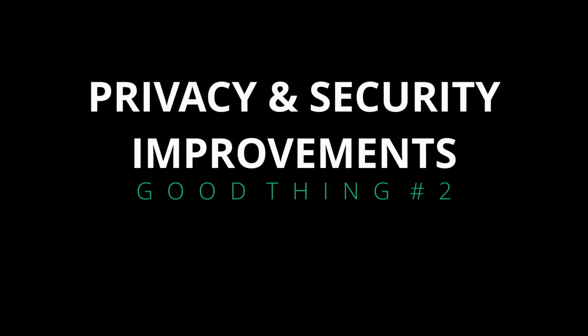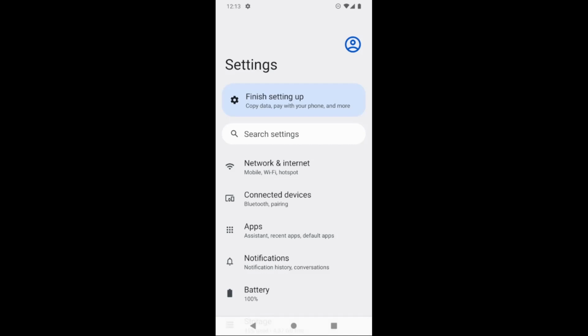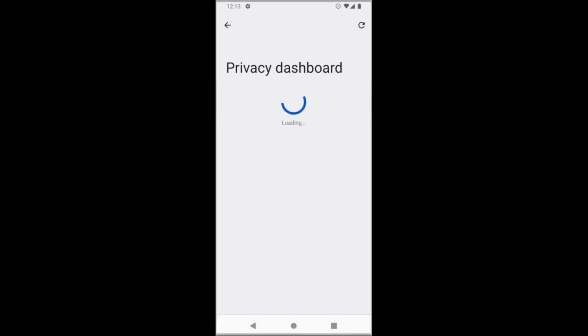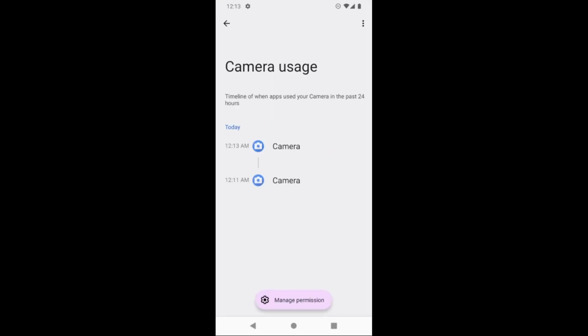Second good thing, privacy and security improvements. Improvements of this type coming from Google are always appreciated, mostly because we already know what their business model is like, and Android 12 does not disappoint here. A new section for the settings was introduced called the Privacy Dashboard. This one lets you see the permissions that were used the most the last 24 hours, as well as a permission history. All of this is very user-friendly, displaying the data with charts and a timeline UI.